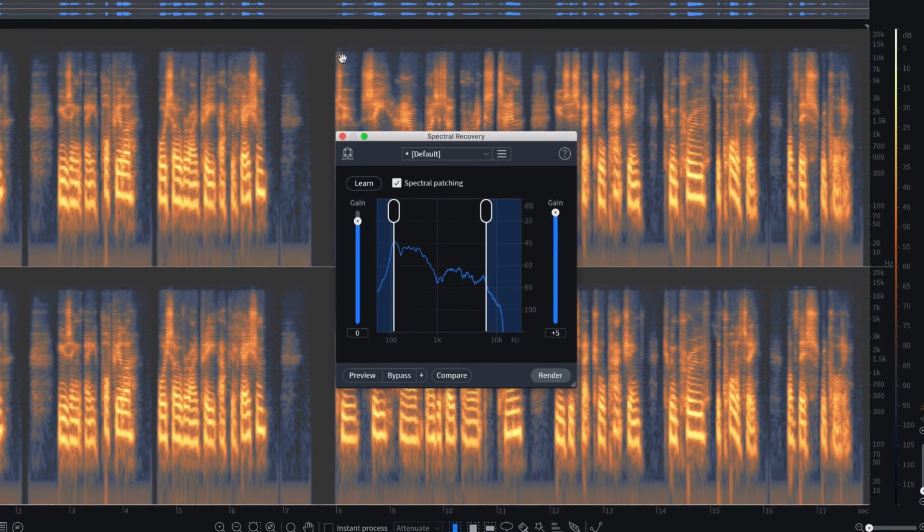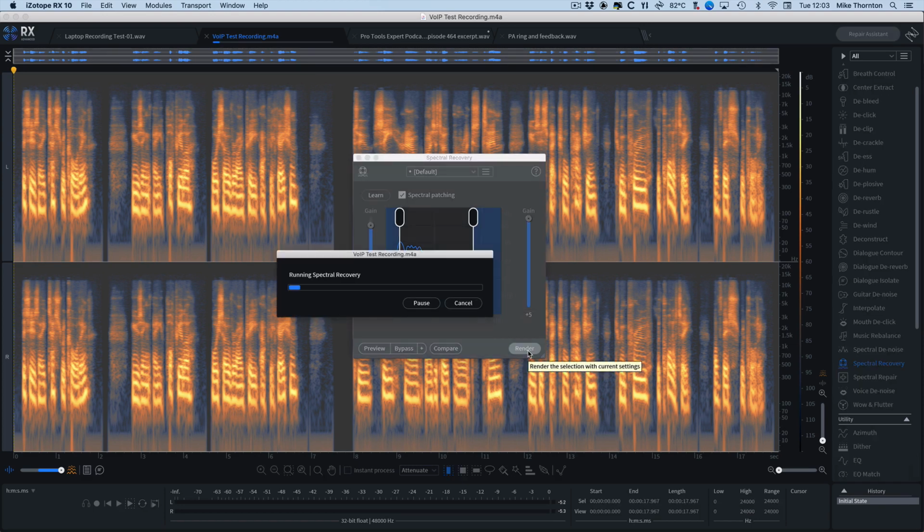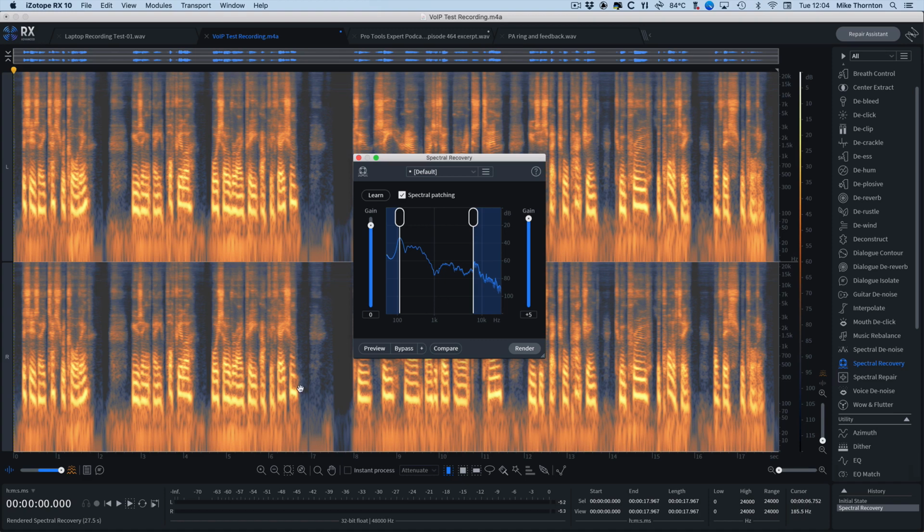and again it just crispens up the top end, which is sorely needed, because as you can see here from the spectrogram, there really isn't anything much beyond 10K. So once we're happy with that, we can render it. And now you can see what's happened to the spectrogram. We've got audio all the way up to 20K now at the top end, and we've got this synthesized low frequency audio improving the low end of my voice.